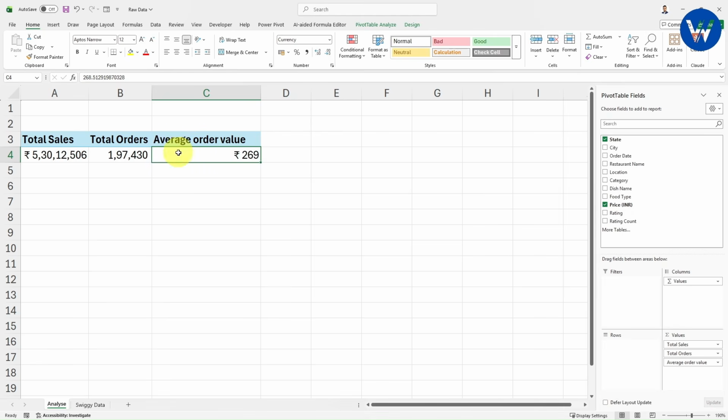Now we have average order value as rupees 269. But I want to show this value in decimal. So what I will do, I will increase the decimal places. I will increase the decimal places because this value is very small. The total sales value is very big, so I neglected the decimal places. But for the average order value, we need to add the decimal places. Now with this, I hope you guys understood how to find the average order value.